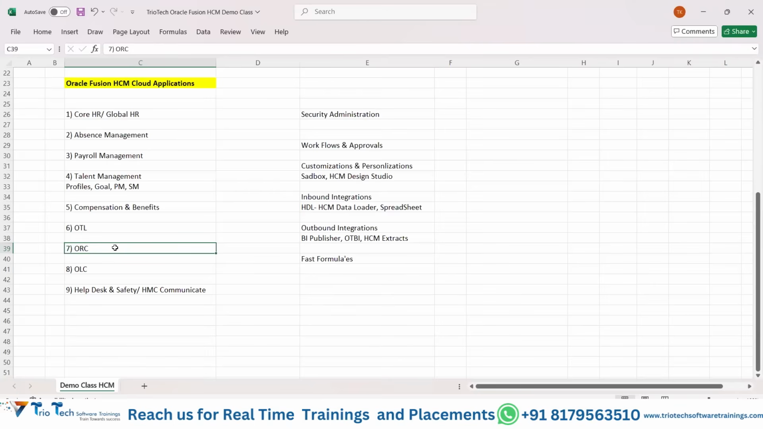See, prior to ORC, Oracle used to have Taleo, Oracle's own recruiting application. So we used to integrate Taleo with the Core HR module. But later on, Oracle introduced it within Fusion applications only, ORC as a module. Now Taleo no longer needs to be used. Directly you can handle all recruitment activities in ORC.